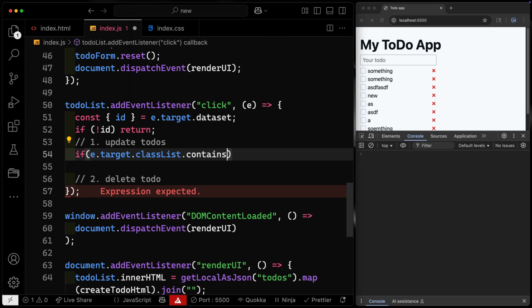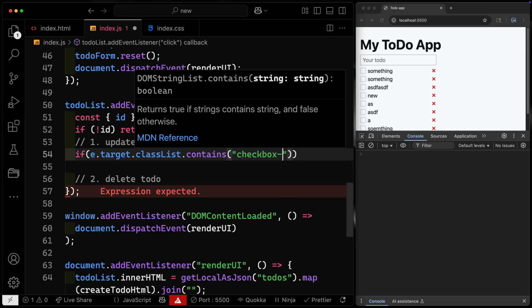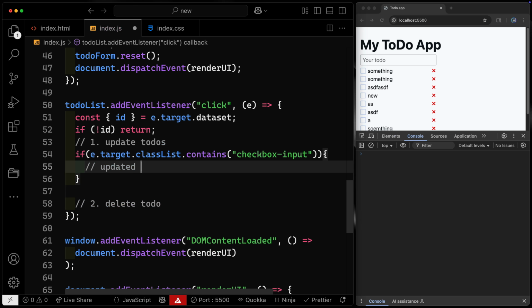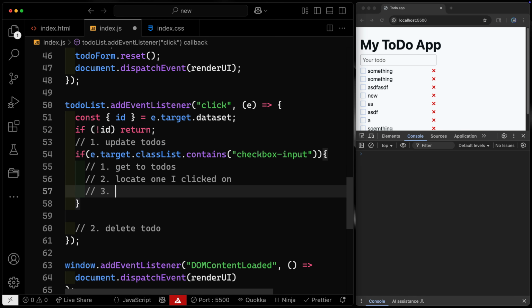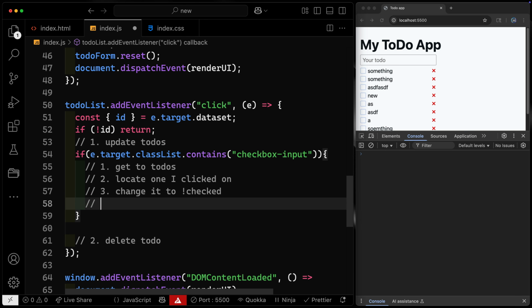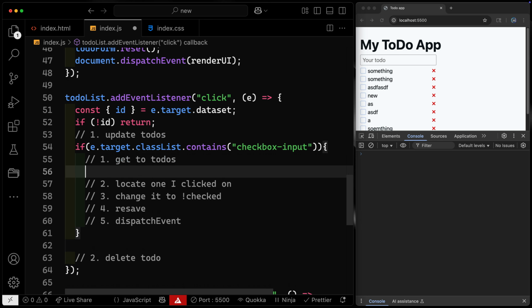e.target.classList.contains. So we're going to say, give me all the classes on whatever I've clicked on. And if it has checkbox input, that's the one we just added, then we need to think through what we want to do. So first of all, I want to get the to-dos. Then I want to locate the one I clicked on. Then I want to change it to the opposite of whatever the check status is. And then finally, I want to resave. And at the end, we want to go ahead and dispatch our event, right? So that's what we want to do. So let's come over here, first of all, and get all the to-dos.